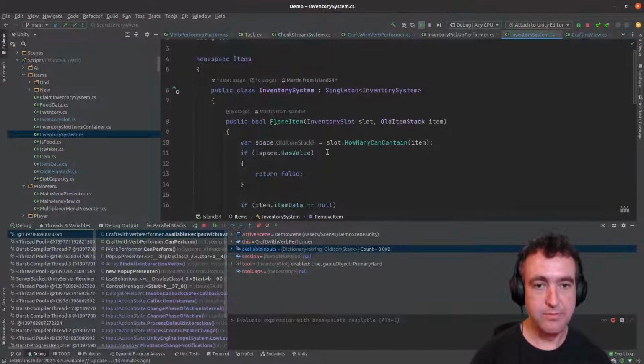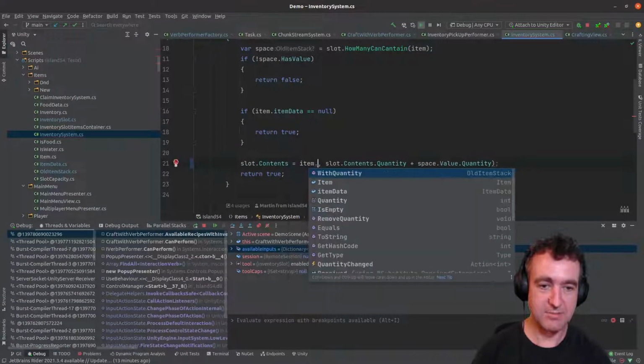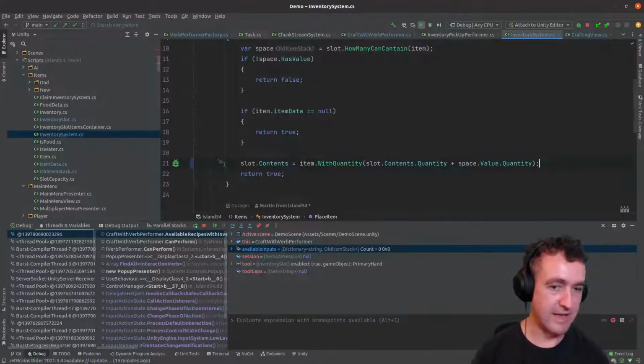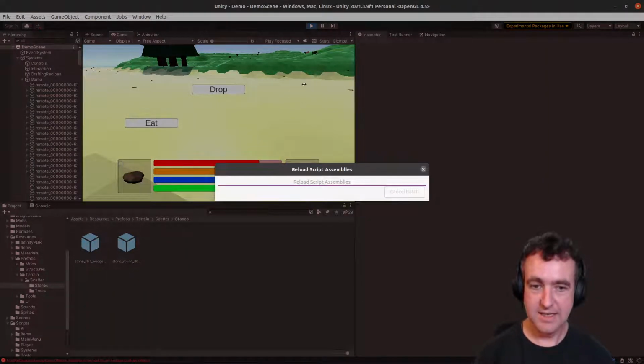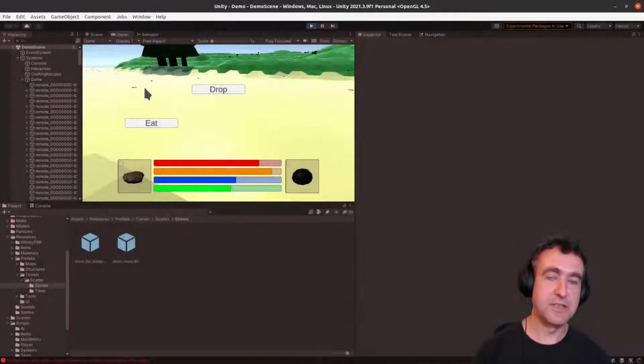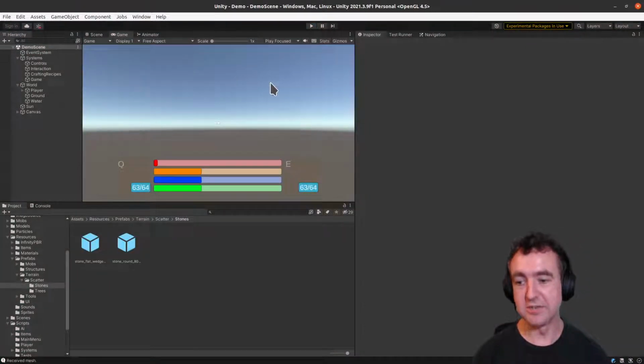When we do a place item, my guess is, here it is. Oh, do I want to try fixing this? Because I think this is as simple as just saying item.withQuantity, like that. I mean, if that were it, I'd be pretty happy. Yeah, so the issue is the stone that's on the ground has the ontological data associated with it. But as I'm picking it up, it's losing that data.